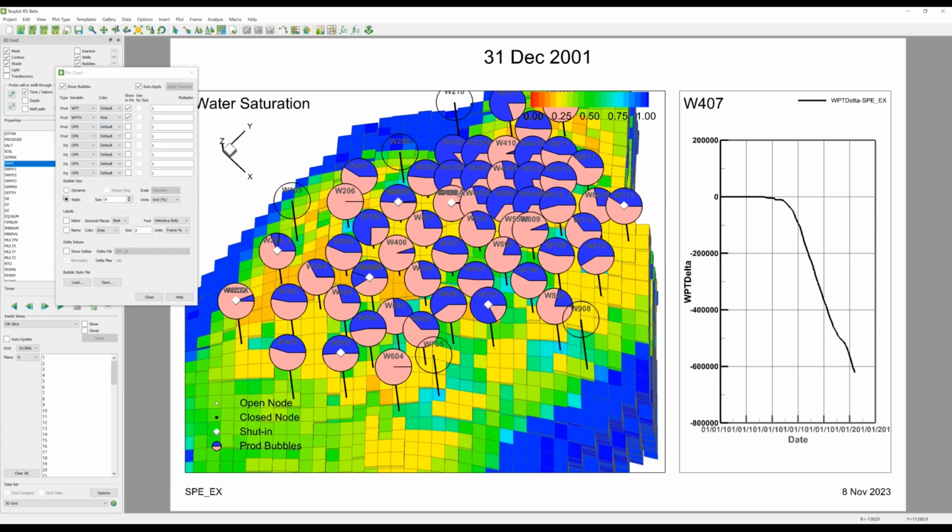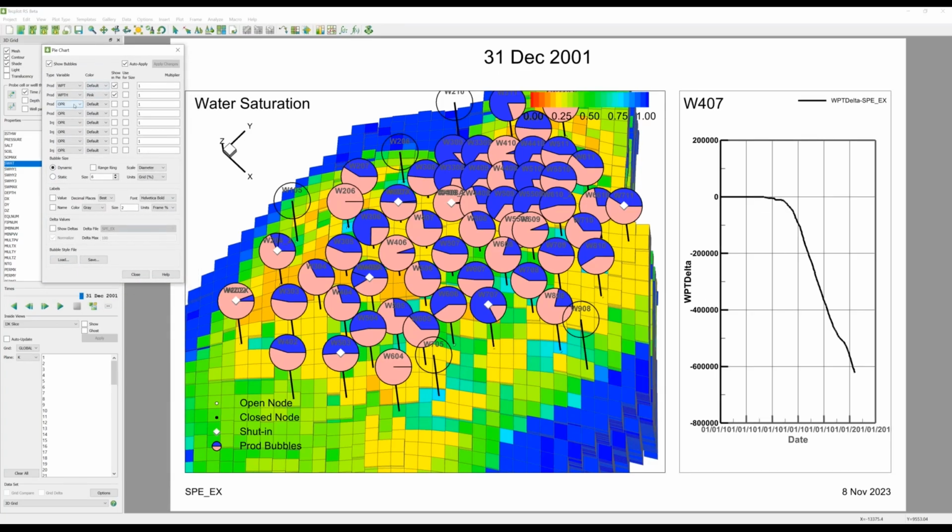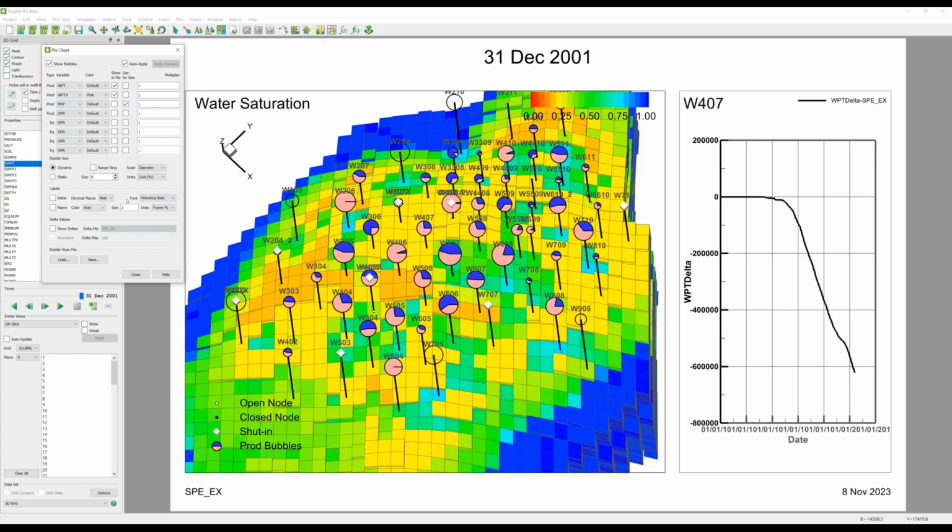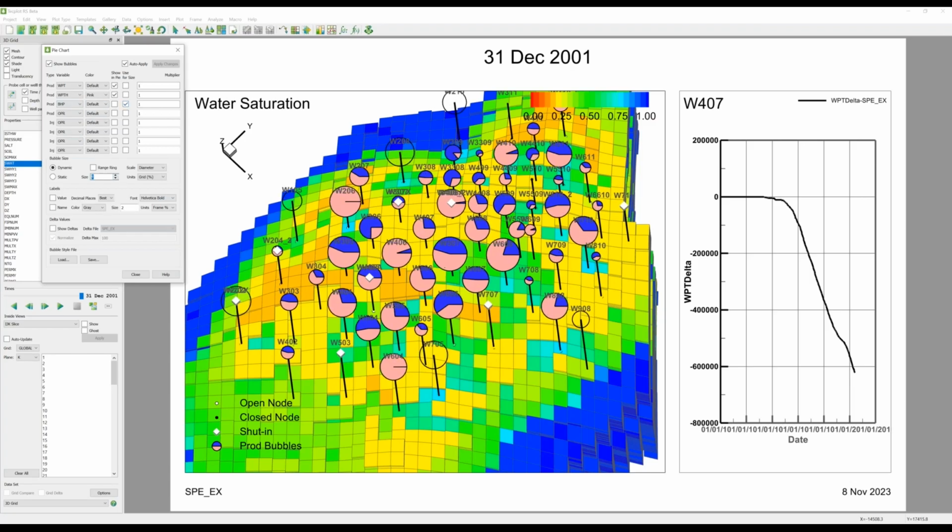Here I'm looking at static bubbles, which means that at each time step the bubbles are the same size, but I can make these dynamic bubbles. With dynamic bubbles, what I could do is size the bubbles by another value. So I could say, okay, let me size the bubbles by the value of BHP at each time step. Here I'm going to make these a little bigger to make them stand out.